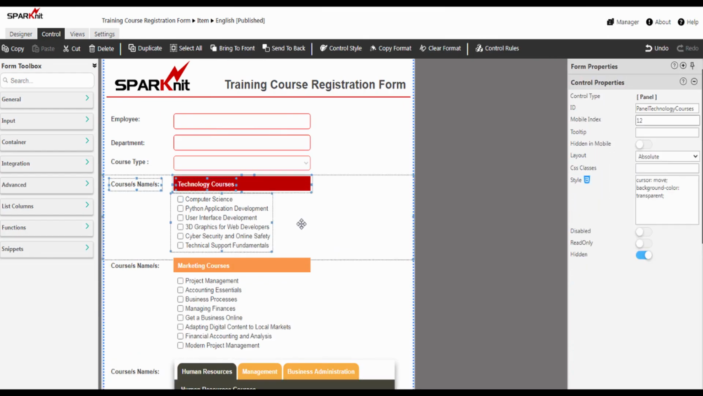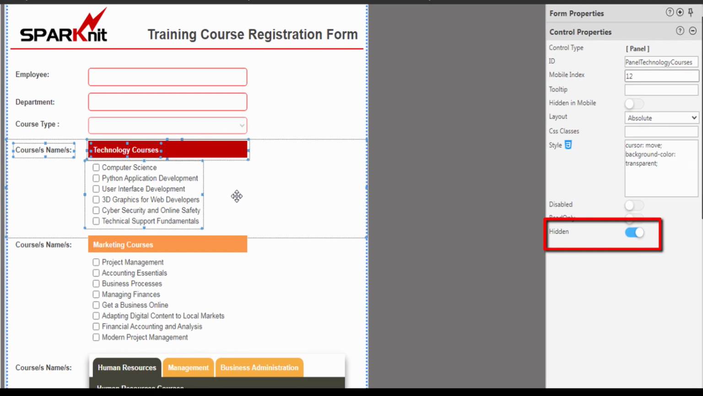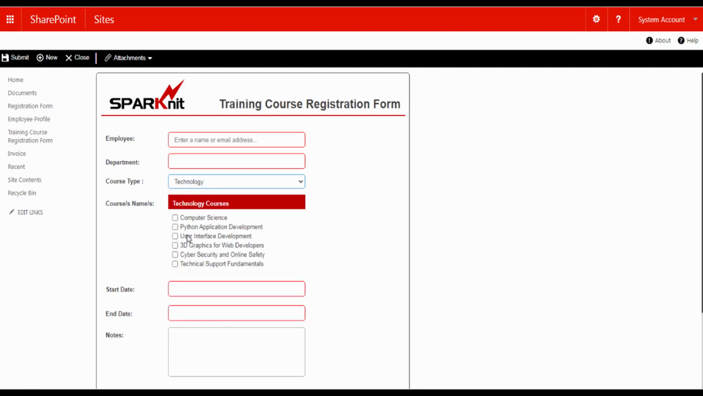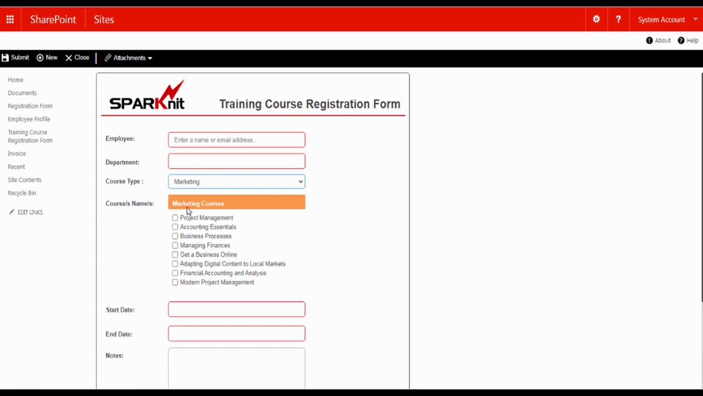In some cases, we need to keep the panel or the tab as hidden, until the user makes a particular selection or action. We are going to take the training course registration form as an example. We have different types of courses, and each option has a different list of courses. So we are going to show the list of courses based on the course type that the user is going to select.